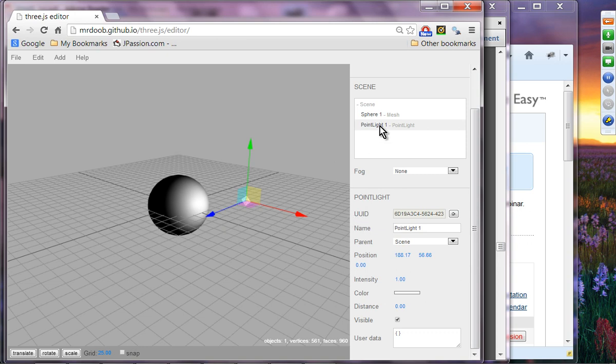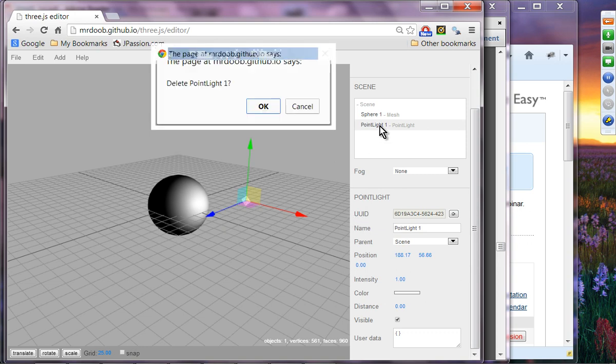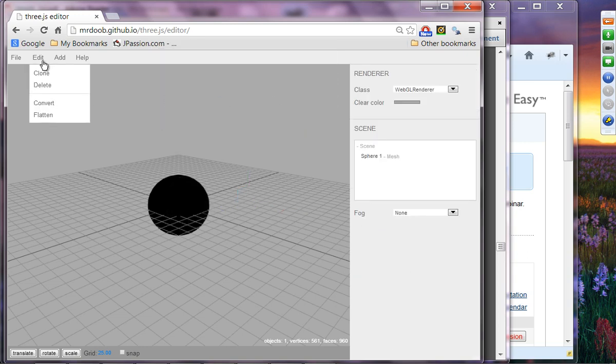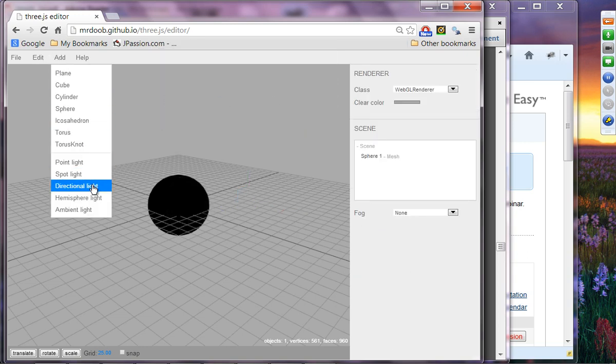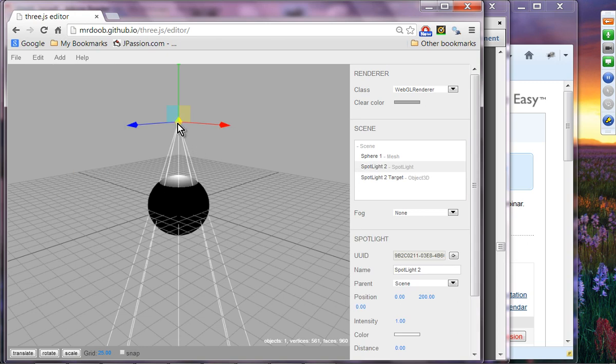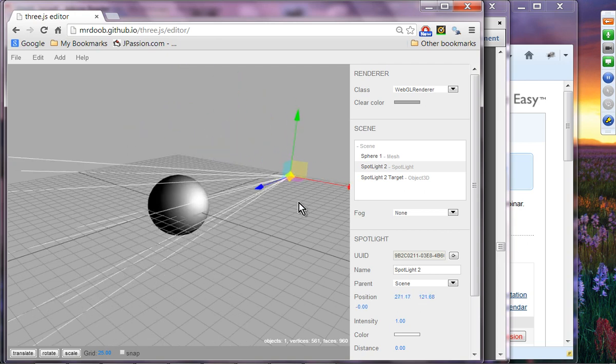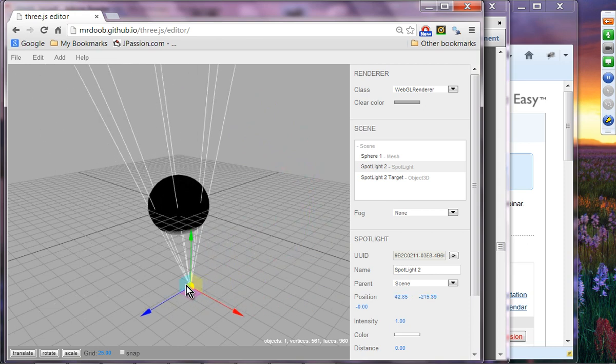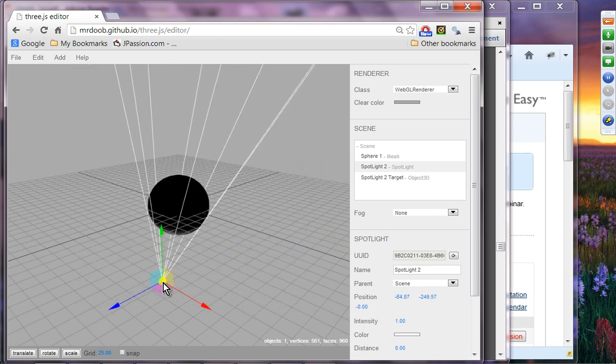Let's remove this point light and try a different light. We'll try a spotlight this time. Spotlight is like a spotlight: if you buy a spotlight from your hardware store, this is what it is, it basically has a spot. Again, you can move things around like this. Again, it's from the back.